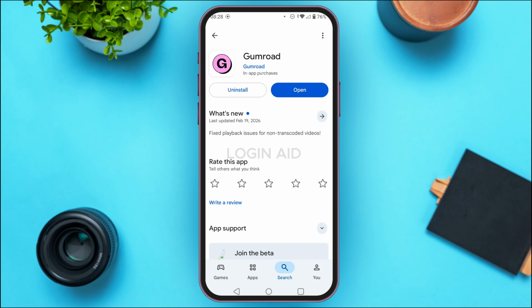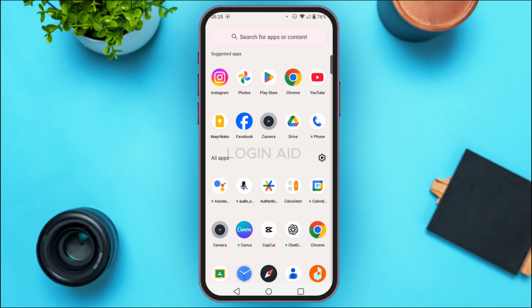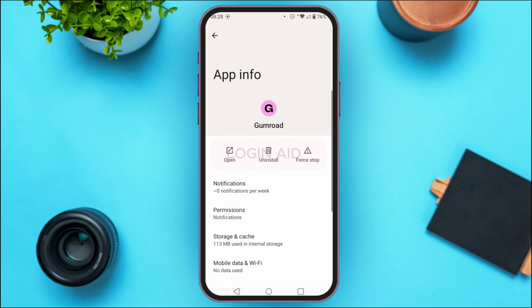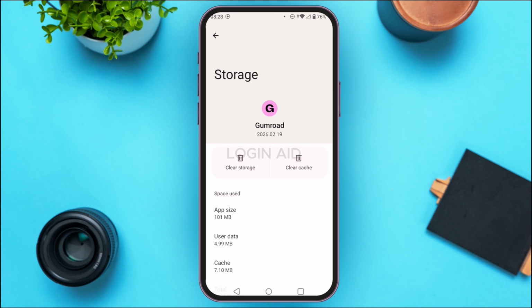But if the application still does not work, what you can do is simply try clearing the cache. For that, open app library of your device. Find the application for Gumroad and long press on it. Now tap on this option app info that you can see on the screen. Now you'll be led to the app info interface of Gumroad. What you have to do is tap on this option storage and cache. Now right over here you can see two options, clear storage, clear cache. Tap on this option clear cache that you can see on the screen. Now once the cache has been cleared, your application should start working.